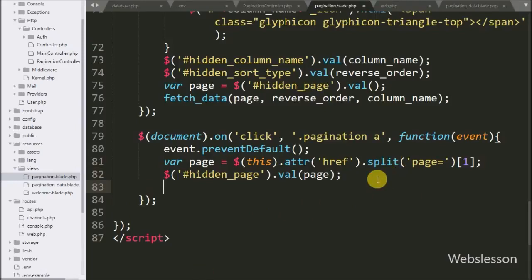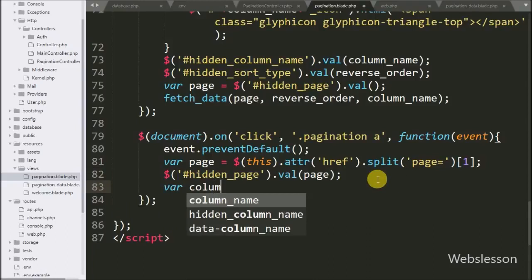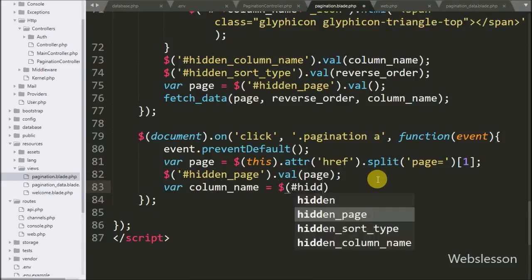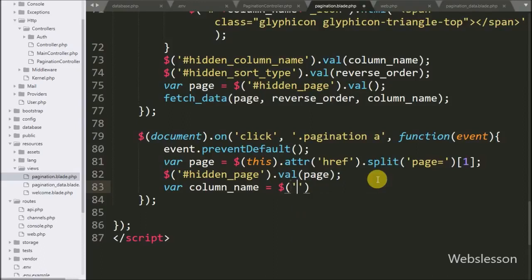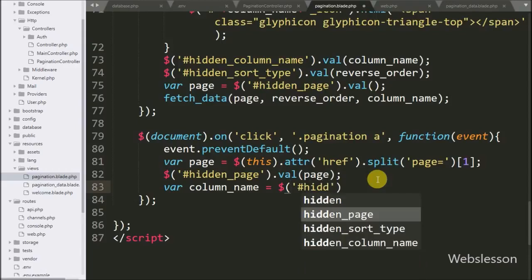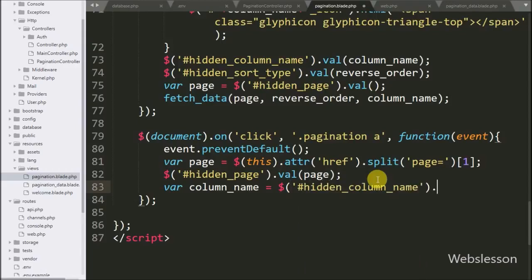Now we want to get the column name, so here we have written the column name variable is equal to the hidden field id hidden column name with the value method. Here we have got the value of the column name from this hidden field.